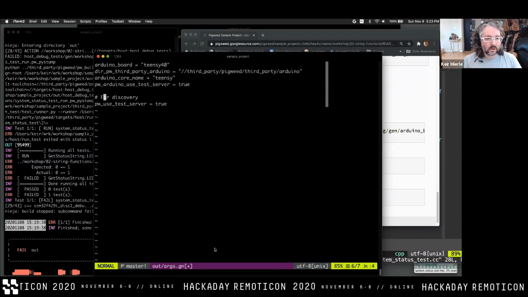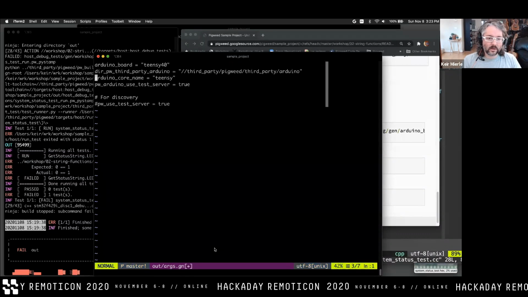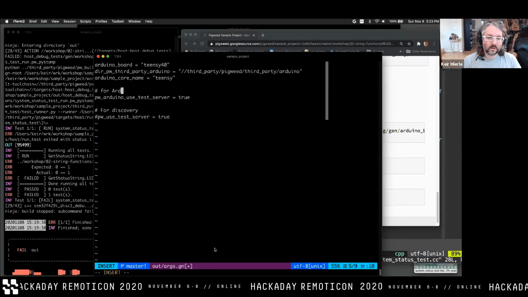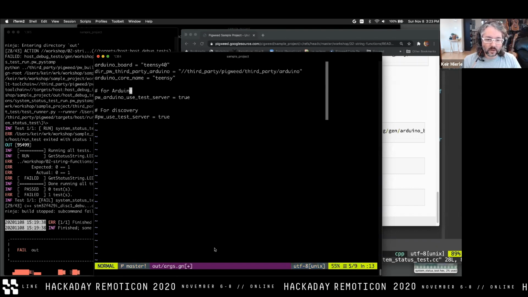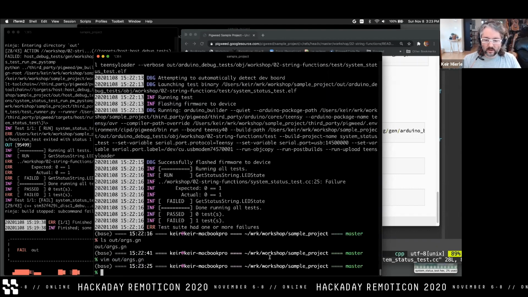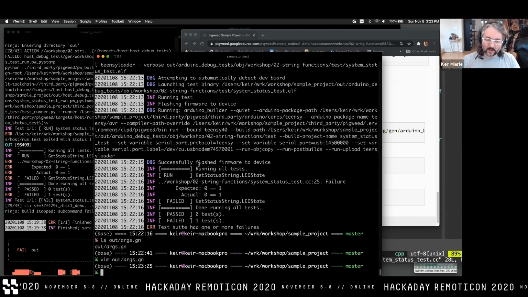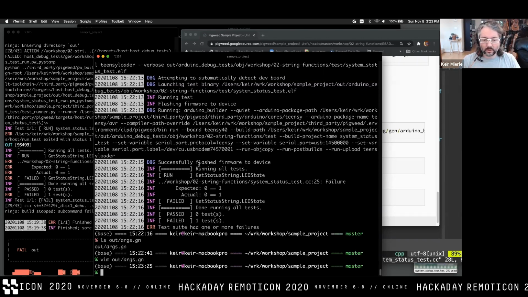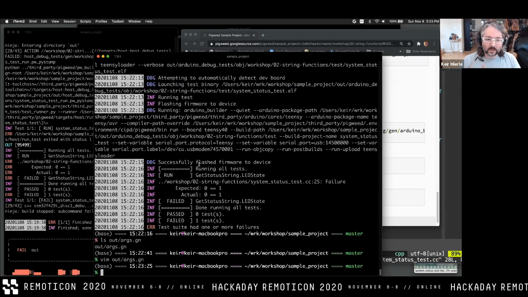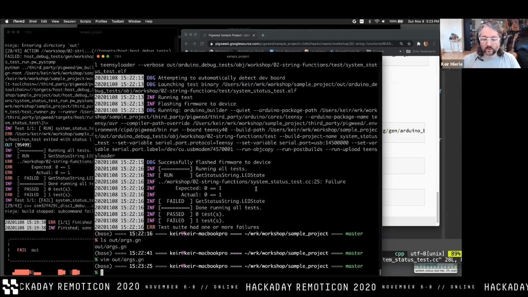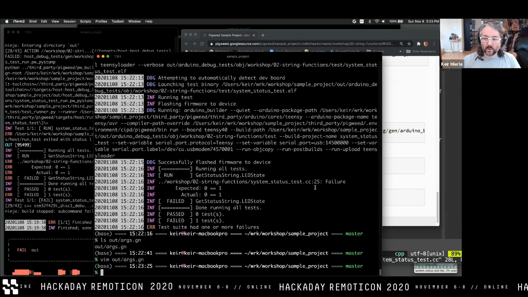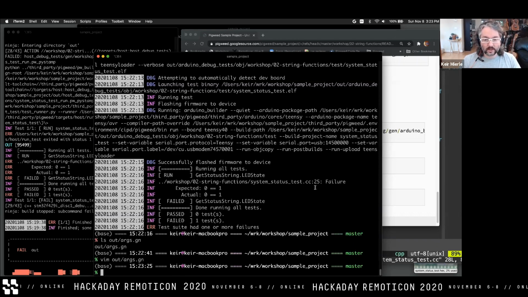Okay, so I'm going to comment this out for mine. So you need to set that. That will turn on the test server. But you need an additional thing, and we don't have time today to go into why, but there needs to be a separate server to actually run the unit tests on the Teensy itself.